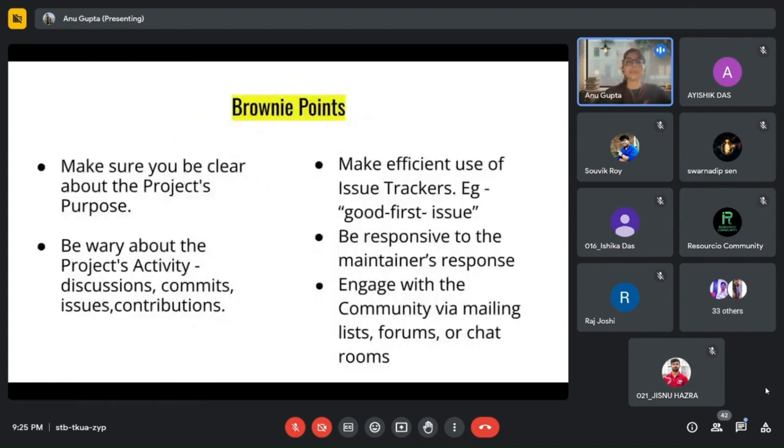Brownie points: just make sure you are clear about the project's purpose. Be wary about the project's activity, so you should be up to date with the discussions, commits, issues, contributions relevant to your contributions, or you can look into other issues also. But take care that you are keeping yourself up to date.